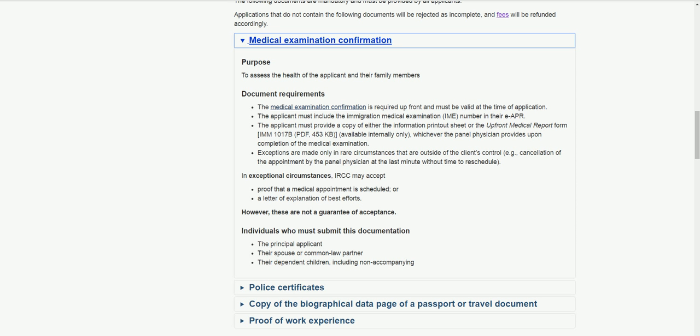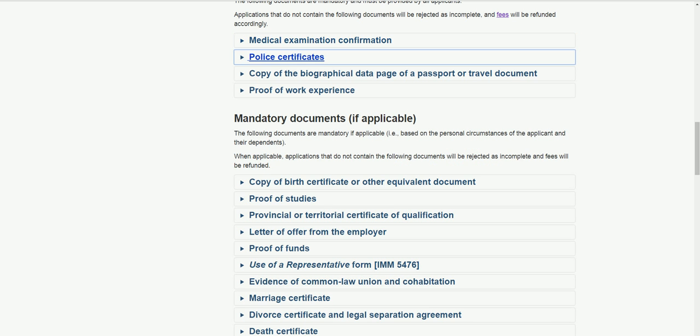So you go to the doctor and the doctor gives you a printout sheet which has some logo and a barcode on it. So that is what you upload here. All right. So that's very important. There are some exceptions where you don't need one, but typically everybody needs a medical examination. Let's look at the police certificates.